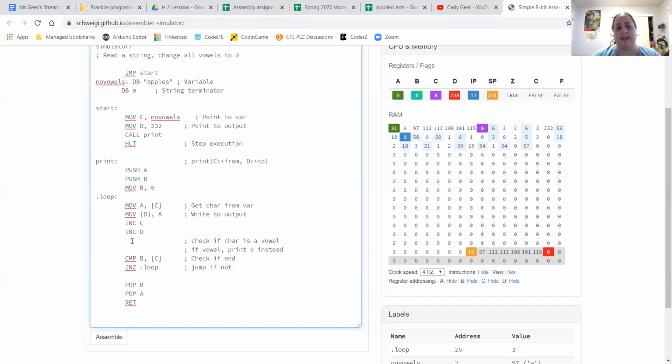So let's take this one piece at a time. First, I need to check if it's a vowel. I'm not going to check for all of the vowels at the same time because that is not something assembly knows how to do. So I'm going to start actually with looking for an A. Check if the character is an A.